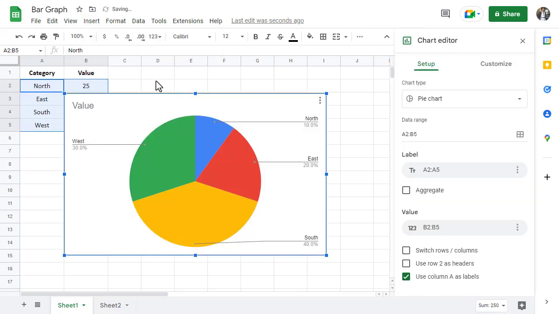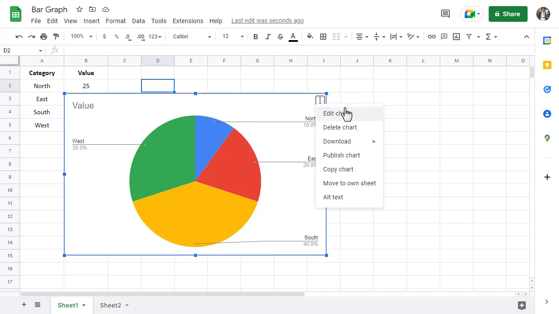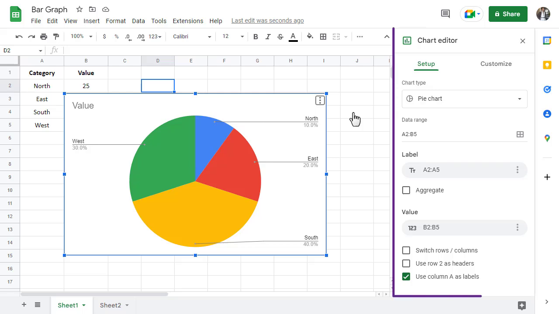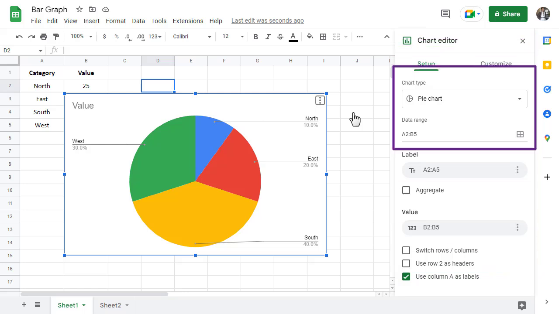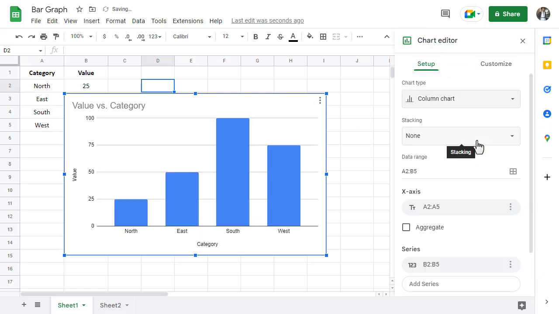Google Sheets will try and guess what graph you are creating, but it doesn't always get it right. In this case, it created a pie graph, which is not quite what we want. To change this to a bar graph, select the chart, and then click on the three little dots in the top right-hand corner and select Edit Chart. The Chart Editor panel will open up on the right side of your Google Sheets spreadsheet. Now, under where it says Chart Type, change the type to Column Chart. Okay, awesome.